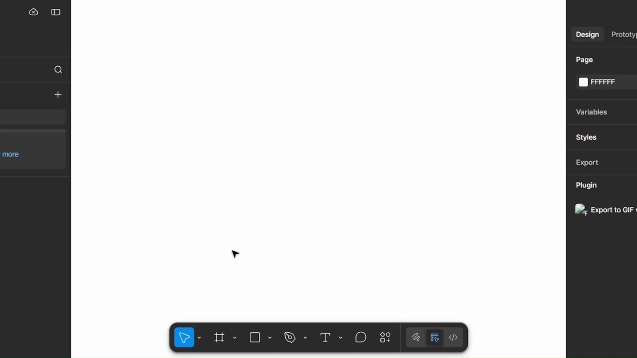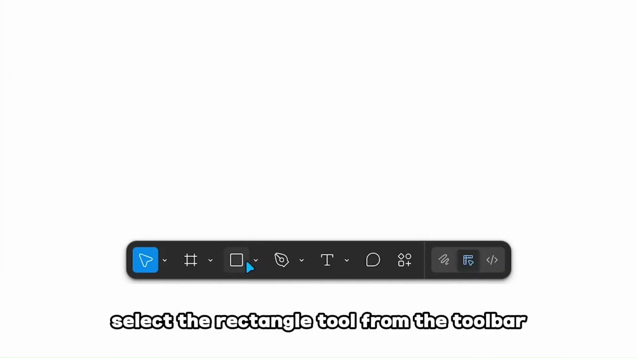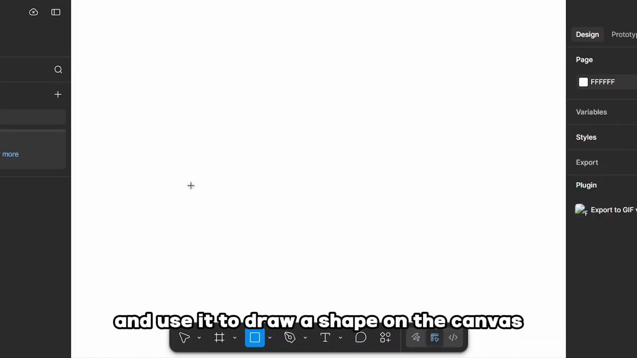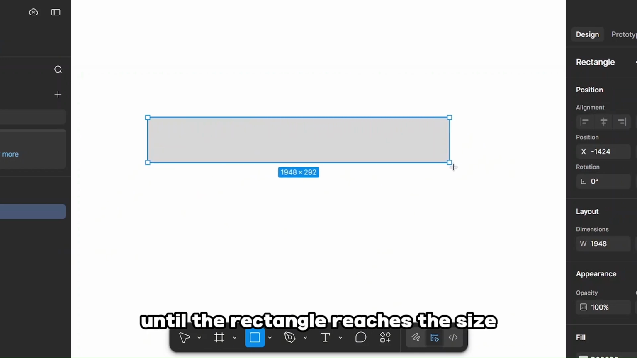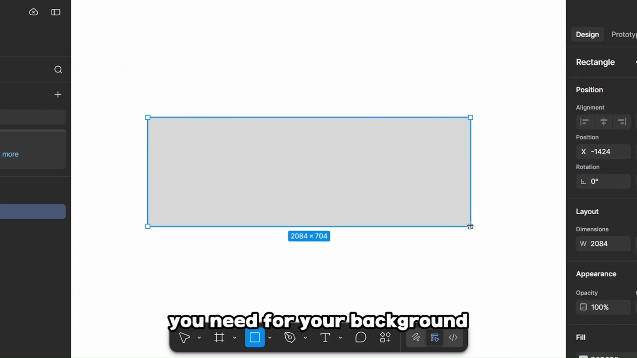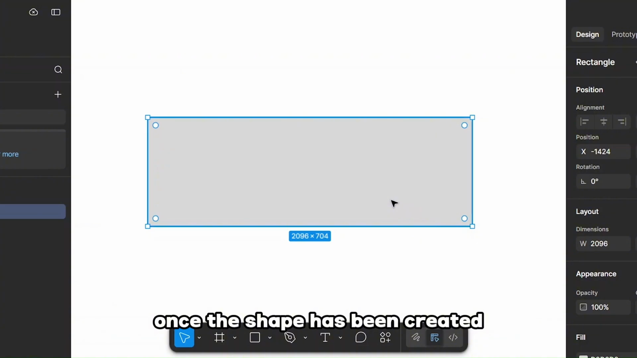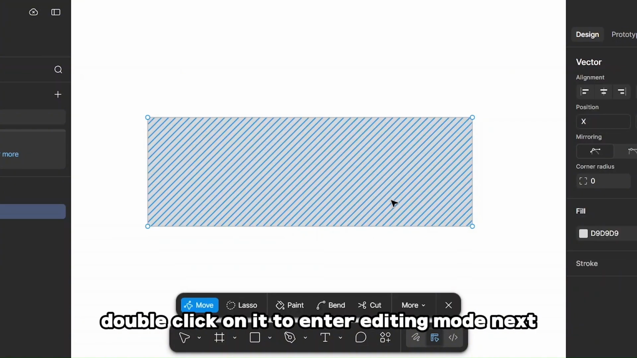Select the rectangle tool from the toolbar and use it to draw a shape on the canvas. Click, hold, and drag your cursor until the rectangle reaches the size you need for your background. Once the shape has been created, double-click on it to enter editing mode.